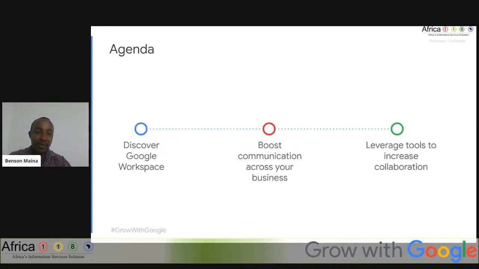So today's agenda will be discovering how Google Workspace can work for us, where we will understand what Google Workspace is and which tools are available, how they function, as well as how they benefit us to collaborate with our teams. We are also going to look at how we can boost our communication across our businesses and how Workspace can boost that, how we can interact with teams and also collaborate within the business and outside the business. We are also going to look at how we can leverage tools to increase collaboration both inside and outside the business in our teams.